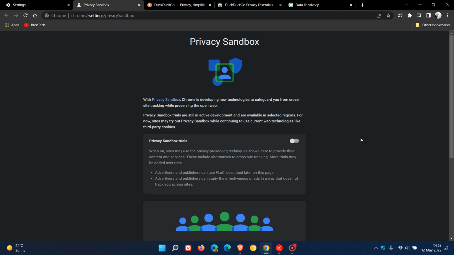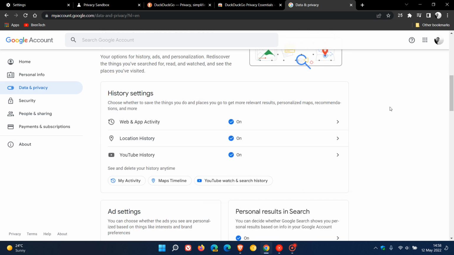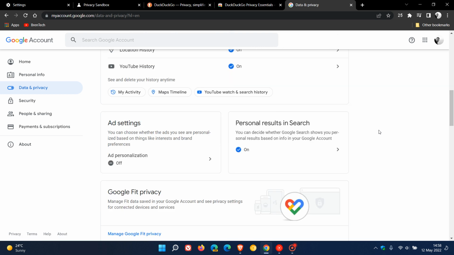And then regarding your Google account, they say you can disable web and app activity and disable ad personalization. And to do this, you just head online to your Google account, head to Data and Privacy. And you will see you can disable web and app activity. You can turn that off. And the next thing they suggest is to disable and turn off ad personalization in your Google account settings under Data and Privacy for your Google account.